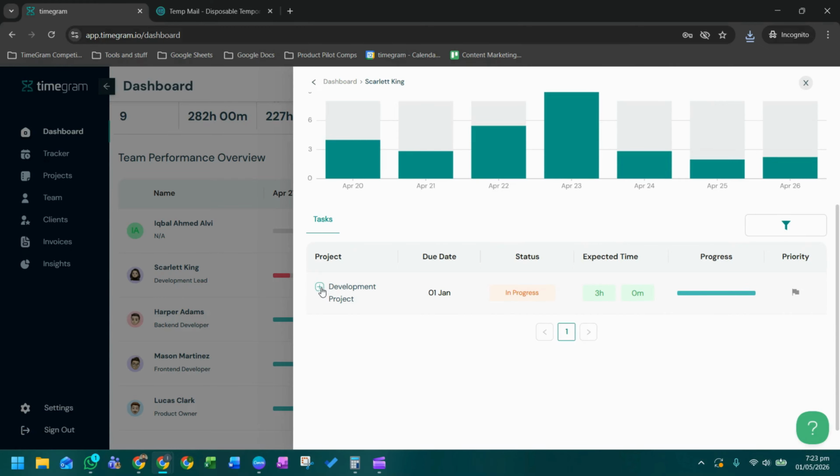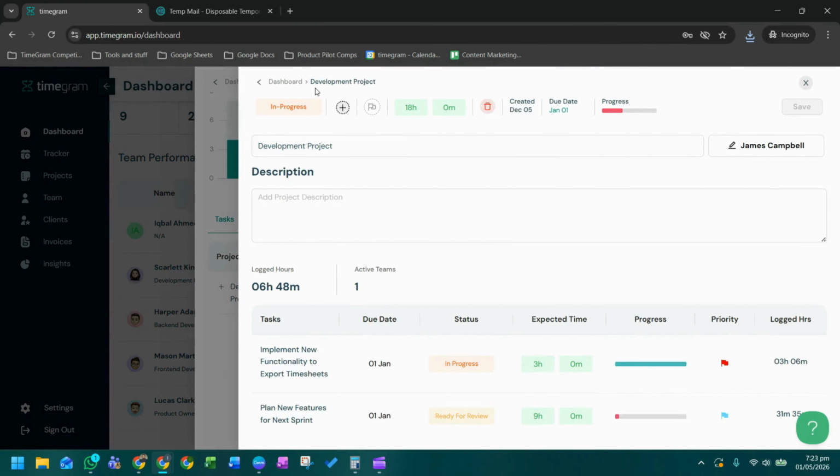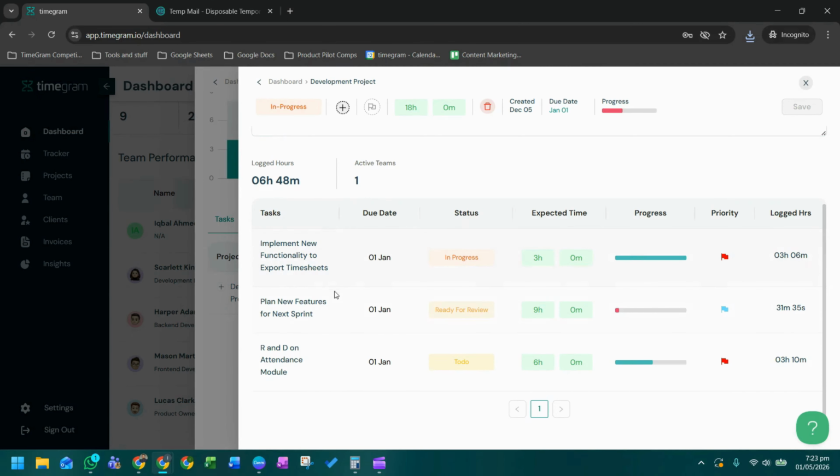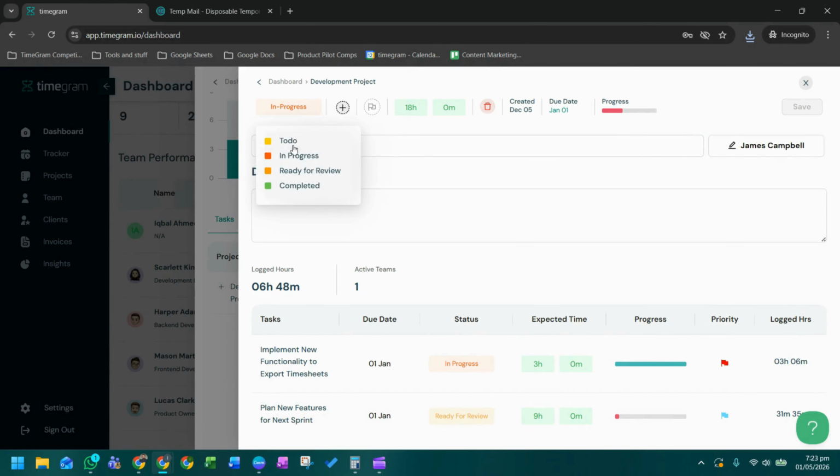You can access projects they are working on directly, see the time they have spent on it during the week, and see the tasks under the project. You can assign status, priority, and add more team members to the project from the same window.